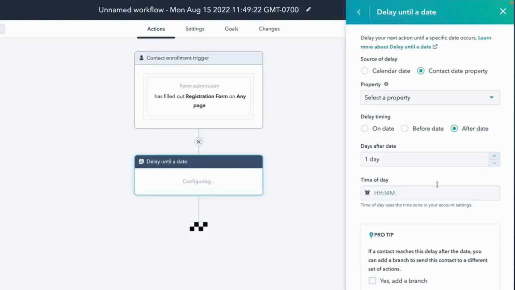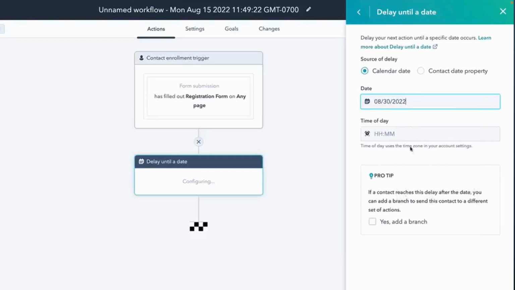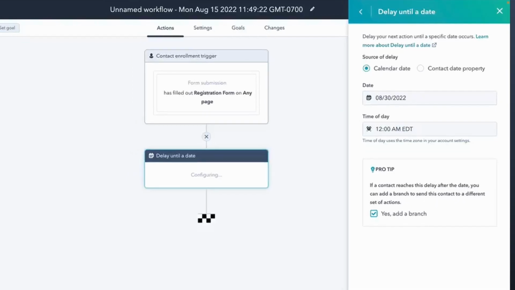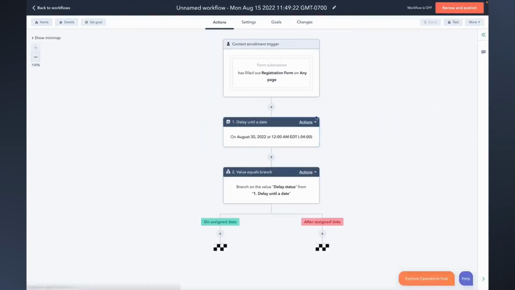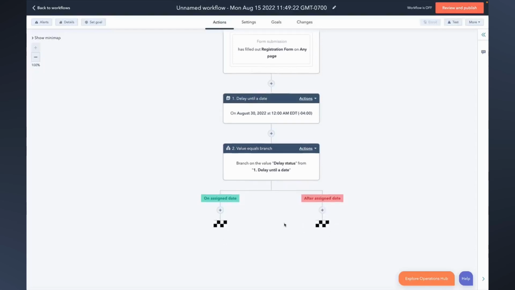And see this pro tip down here? Oh, hold on, let's go back to calendar date and let's just choose date in the future. And that time, right? What we're gonna do here, if a contact reaches this delay after the date, you can add a branch to send this contact to a different set of actions. What? Let's hit save and see what happens. So there's our delay, and look, a value equals branch based on the outcome of this delay. So if it's on the date assigned or if it's after the assigned date, we can have different actions so nobody gets left out.